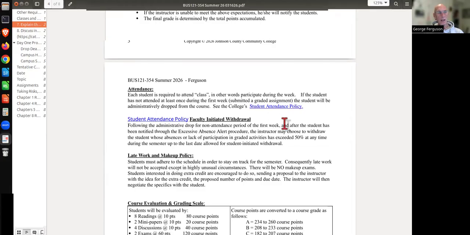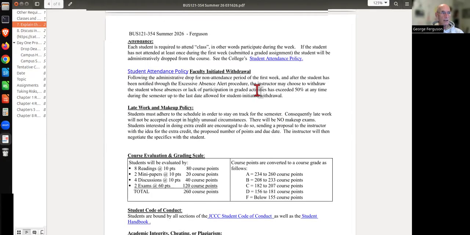Attendance is participating in the class. Faculty initiated withdrawal: I usually don't do faculty initiated withdrawal. I'm a big believer in people making choices. And if you choose poorly, you wind up with the score that goes along with that.